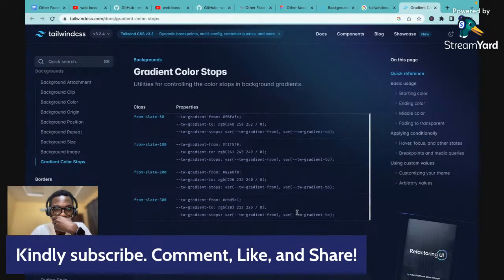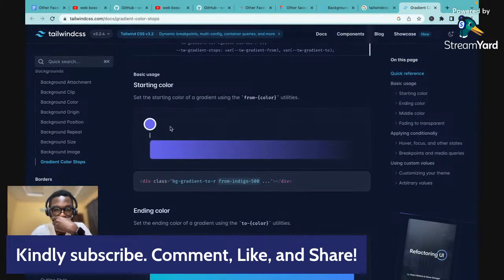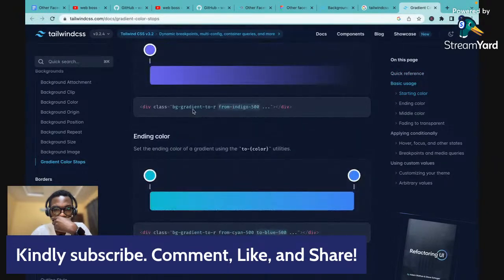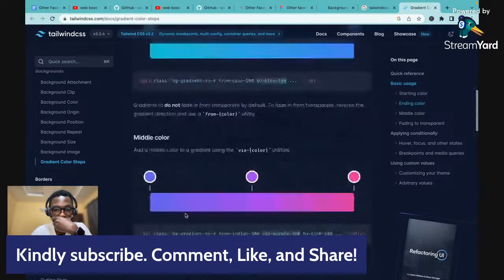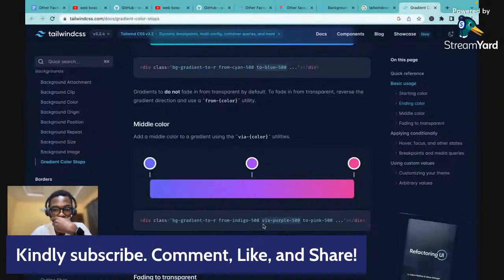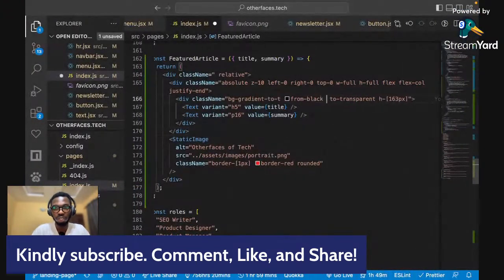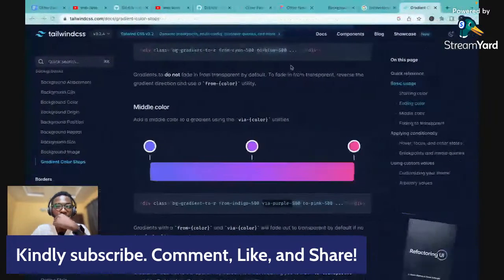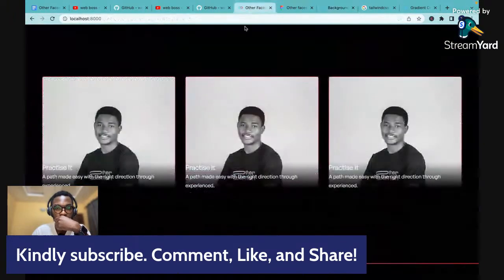From a read starting color from. Okay, so this is the way it works. So this guy, middle color. Okay, so via, interesting. So if I use via black, okay, so let's just do that. Then I just need to add via black. Hopefully it gets darker. Yep.